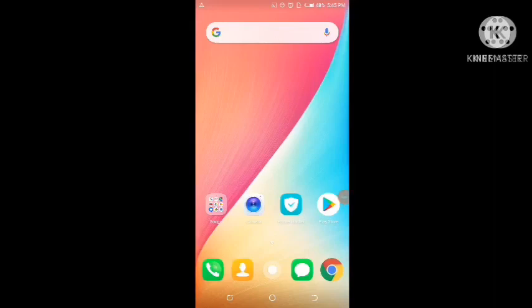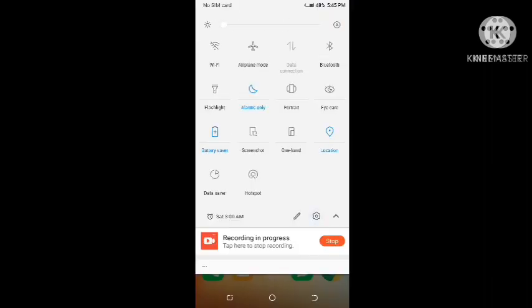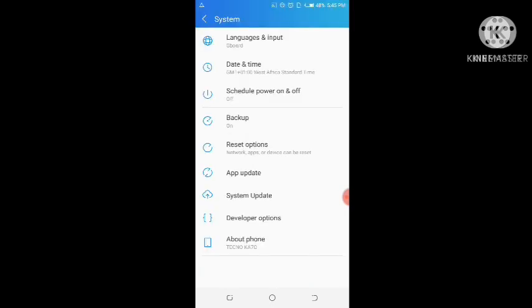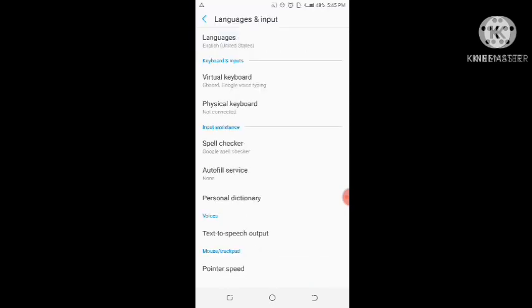Boom, guys. Today, I'll be telling you some hacks you don't know about Google Keyboard. So let's get started. Go to your settings, guys. You have to go to System Settings, then you have to go to Language and Input. Then boom, you have the keyboard there at the top.